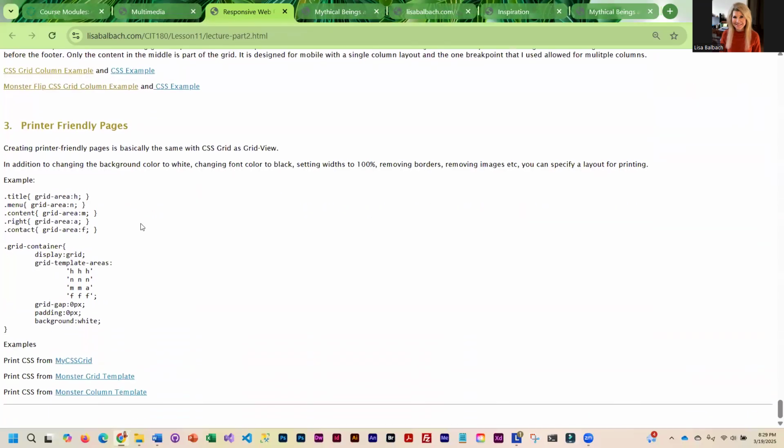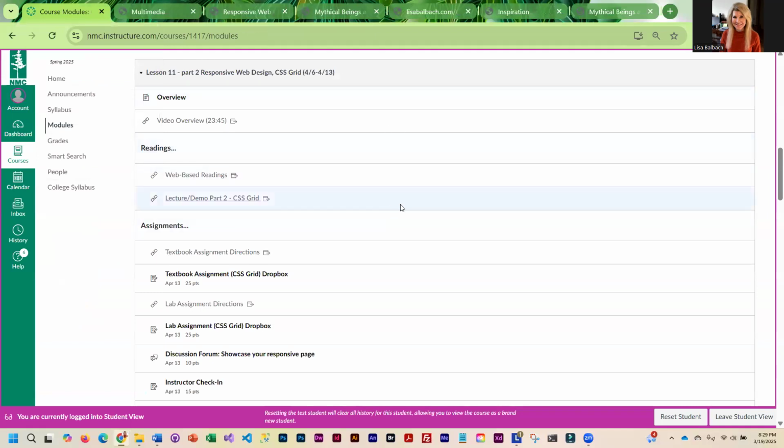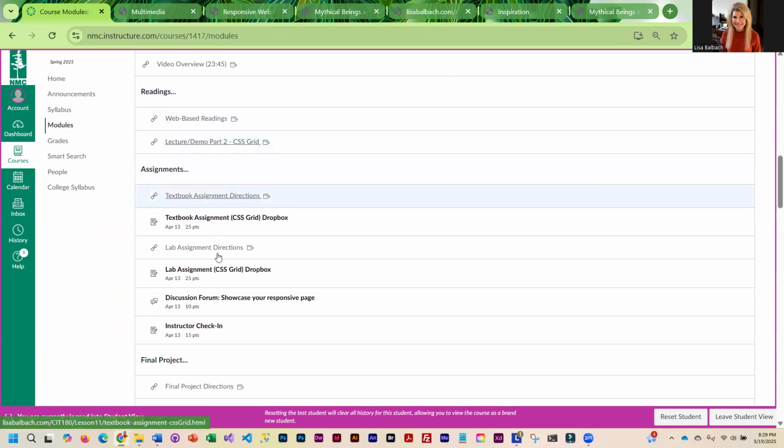Okay, and then how do you do printer-friendly pages using CSS Grid? And then I've included links to the printer-friendly page from the 3 examples. Okay, so lots of information on CSS Grid. It is a very, very powerful responsive layout. Once you go through all of that, you are ready for the textbook assignment.